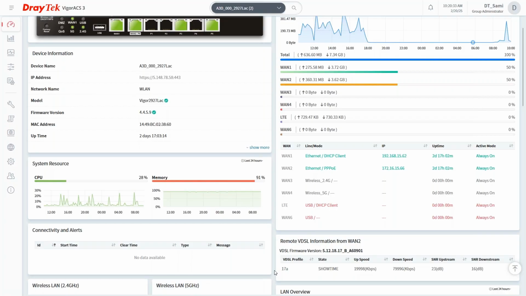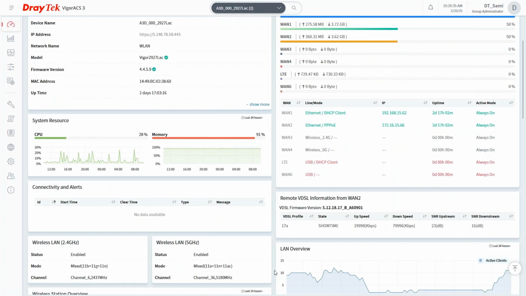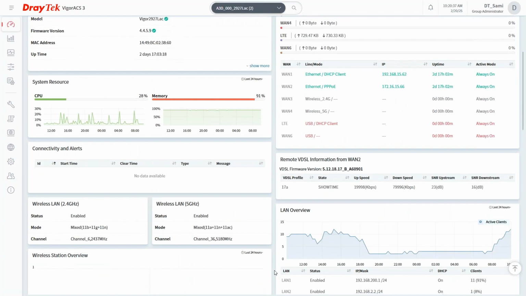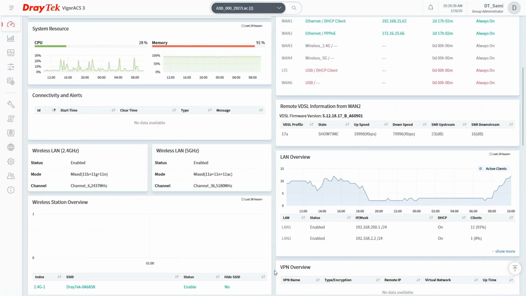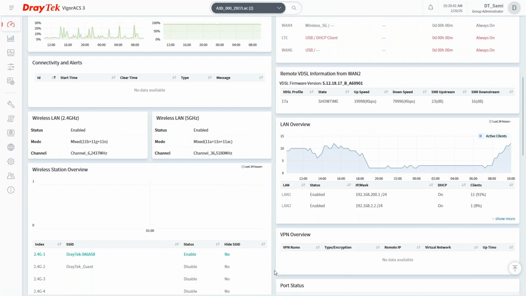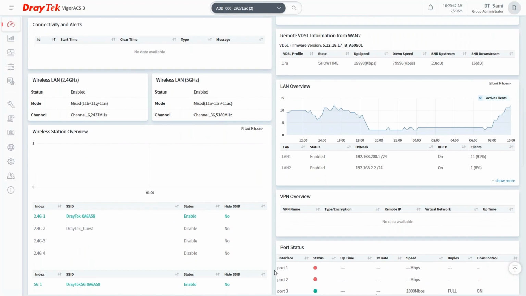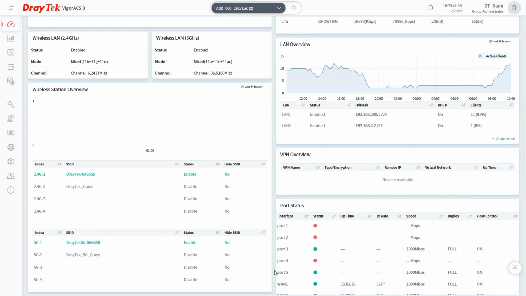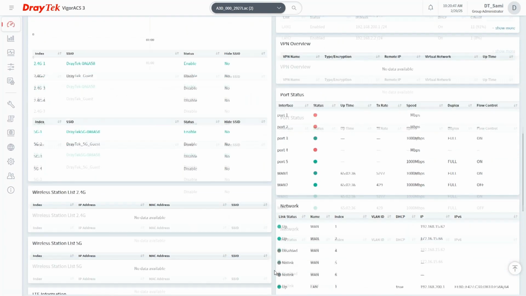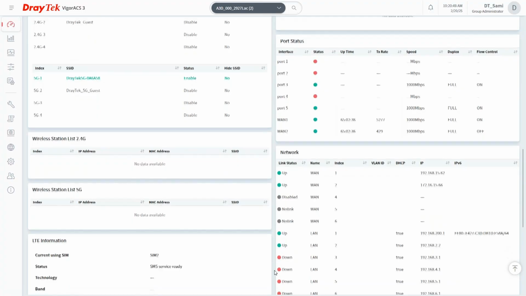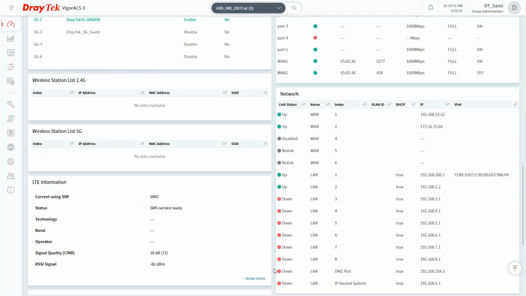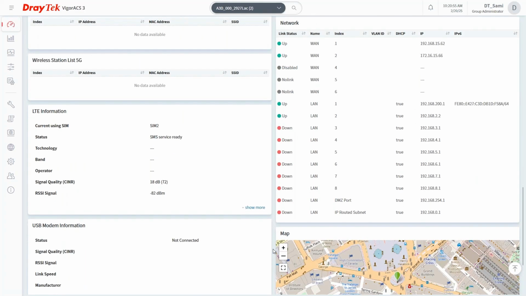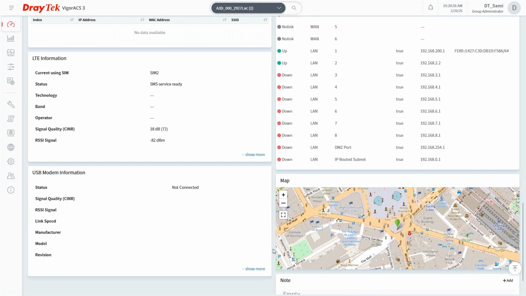As we go further down, we'll be able to see a bunch of different stats like the wireless LAN stats, default LAN stats, the wireless station overview, as we see on the left-hand side, VPN overview on the right, port status, the wireless LAN station list, the entire network, and any LTE information will be located on the bottom left here. Currently, my SIM is offline.